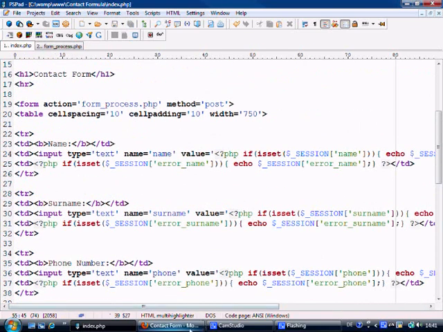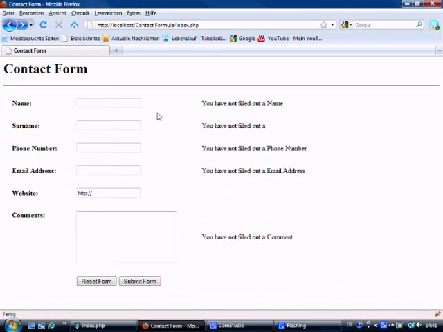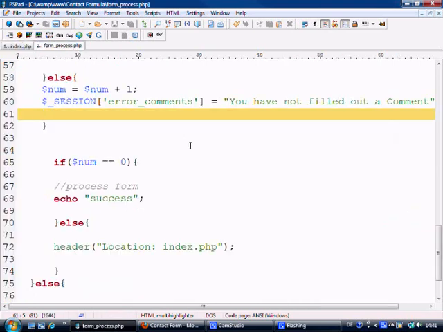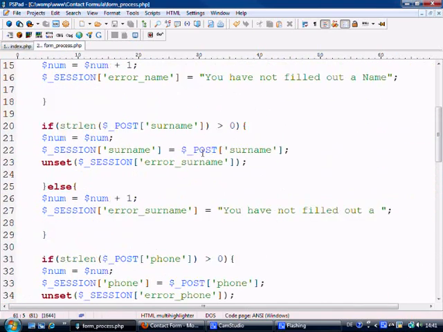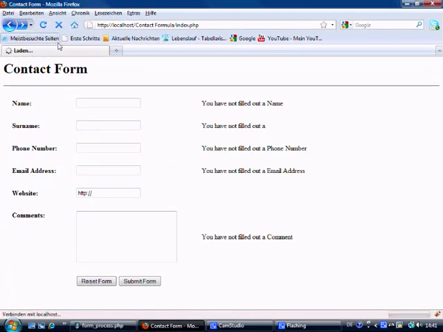Now we should be able to test this form. So if we just submit the form, as you can see, nothing was filled out, so you've not filled out a name. And what have we got? Surname. So let's come over to form_process. Let's find surname. You've not filled out a surname. There you go. Okay, so that's that pretty much done.